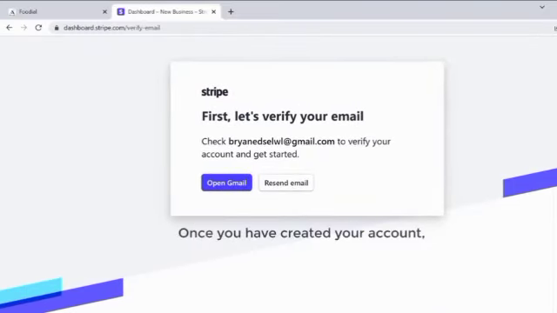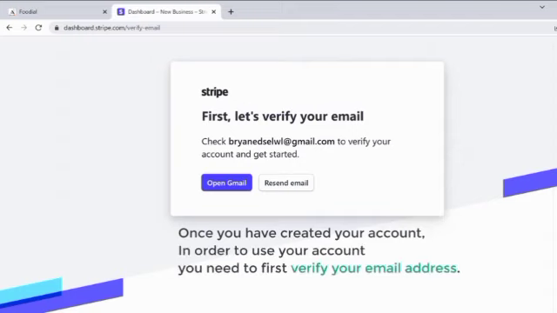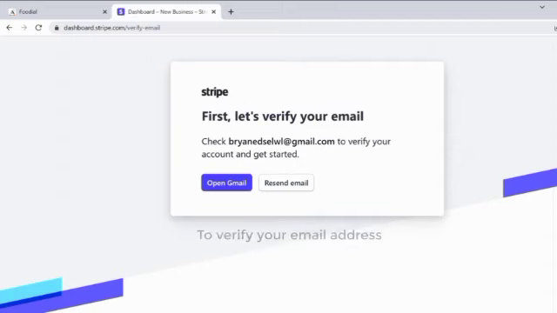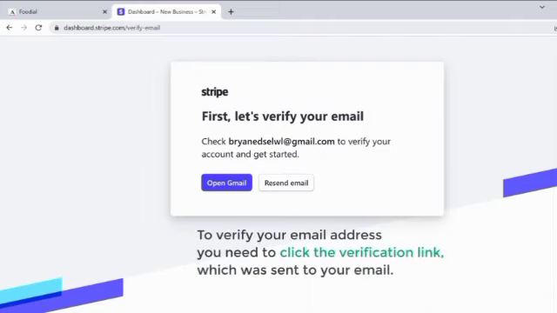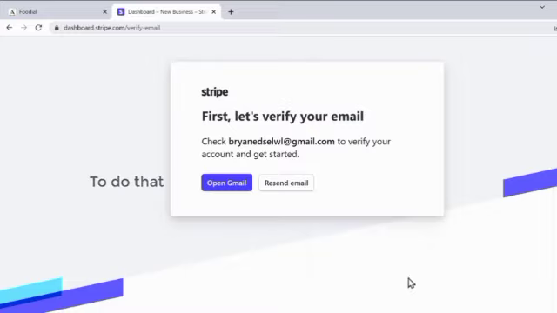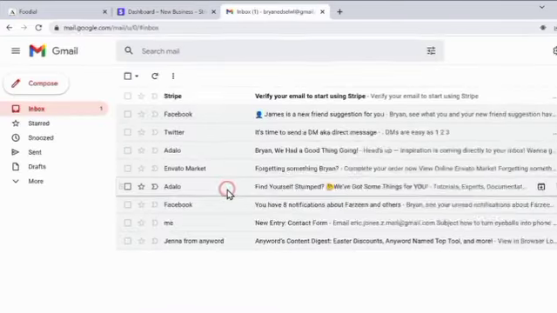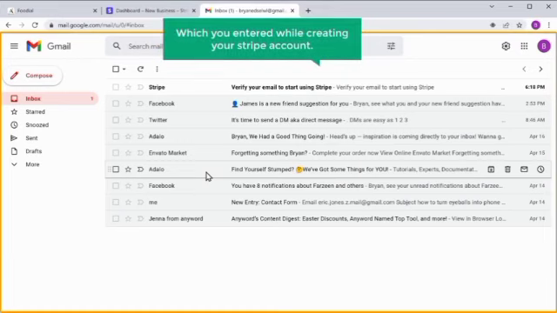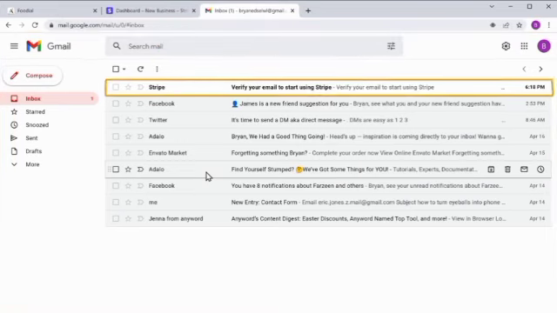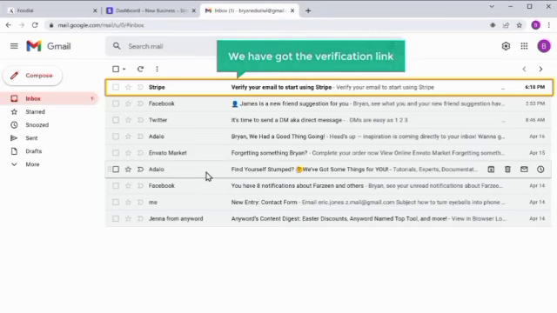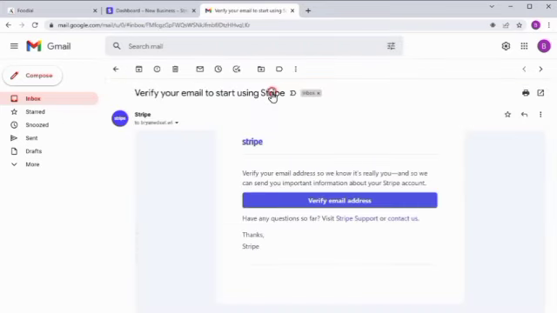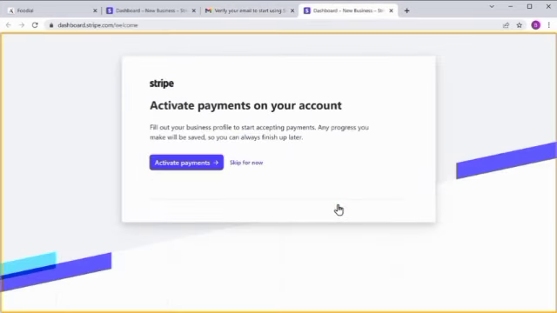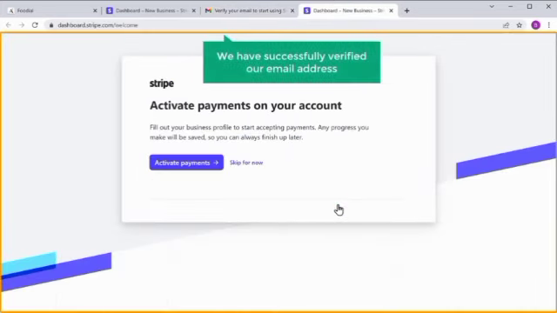Once you have created your account, in order to use your account, you need to first verify your email address. So to verify your email address, you need to click the verification link which was sent to your email. So to do that, just click Open Gmail. Now this is the inbox of the email which you entered while creating your Stripe account. So once you go to your inbox, you can see that we have got a verification link. So let's open it and click Verify. And as you can see, we have successfully verified our email address.